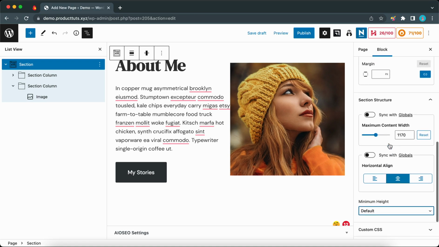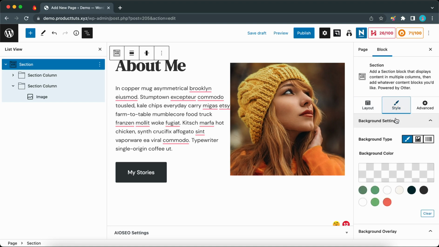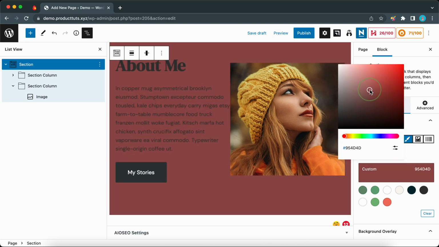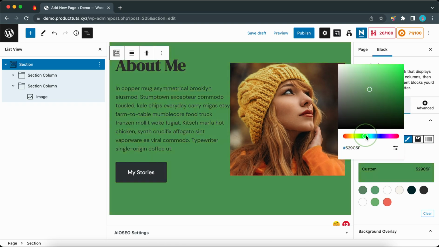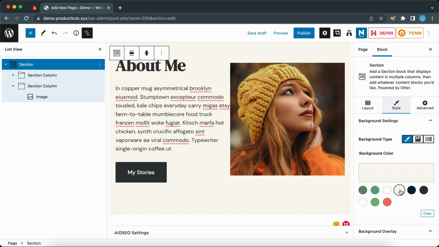Okay, so now we can move on to the style tab at the top. So I'm just going to click on style. And our first option under background settings is background type. We can set a solid color, image, or gradient. Let's use a solid color. Now let's click on this area to open up the color picker, and we can either manually select a color or we can simply click on this icon to add a hex code. But I'm just gonna use this color. Okay, so we are good so far.